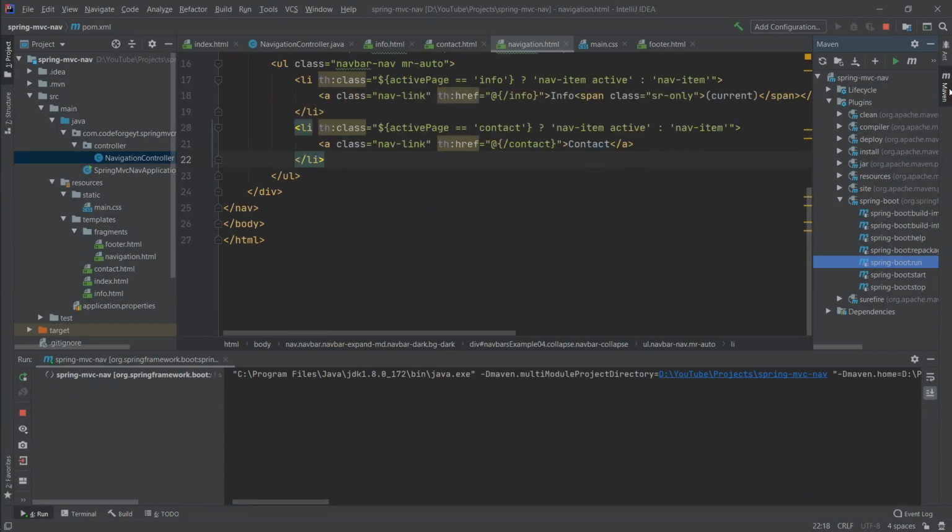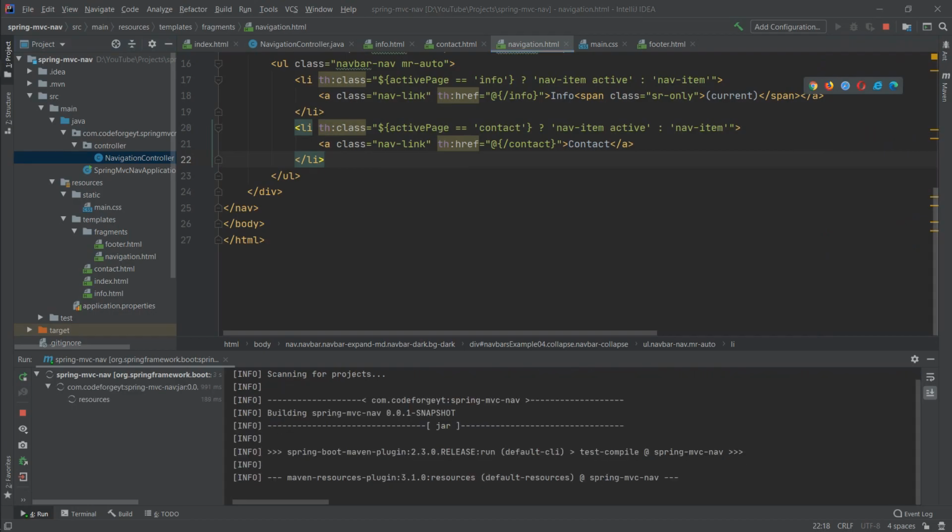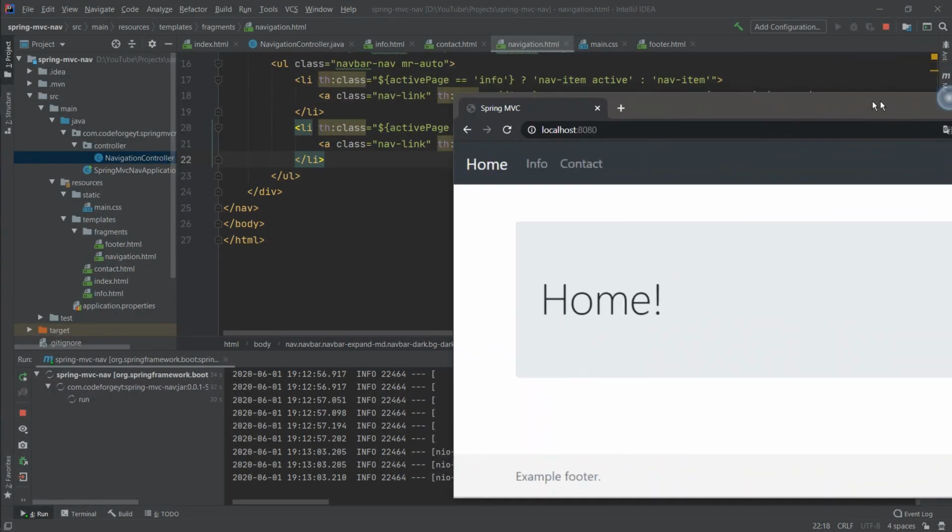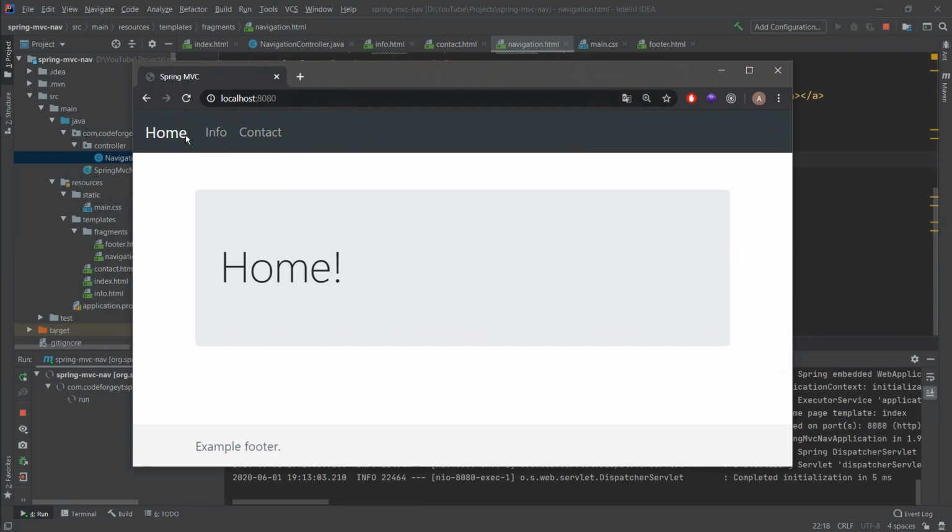So we say Spring Boot run. And if we bring up the application, we can see that info and contact are not highlighted. This is because home is active right now. If we go to info, we can see that info is highlighted. If we go to contact, this one is highlighted. And if we go back to home, none of these is highlighted.